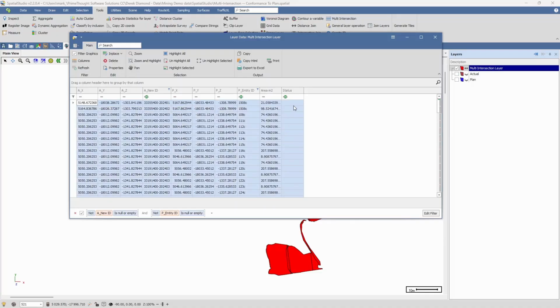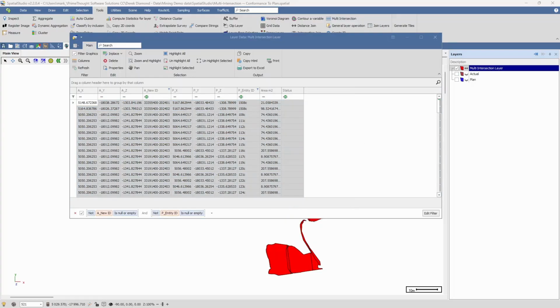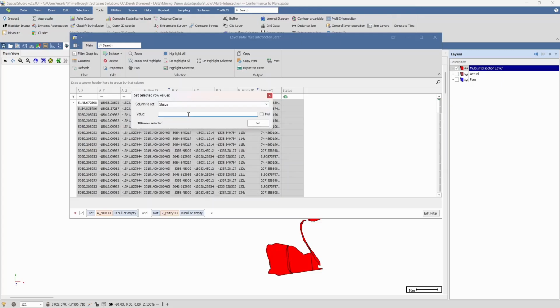And then I'm going to right click on my status column header, bring up the set values tool. And then I'm going to assign the value as planned. That's done.